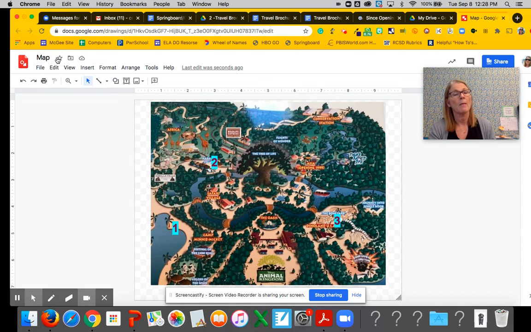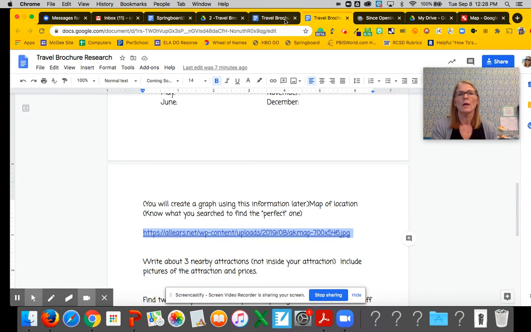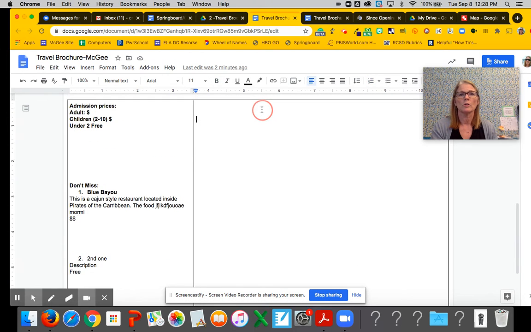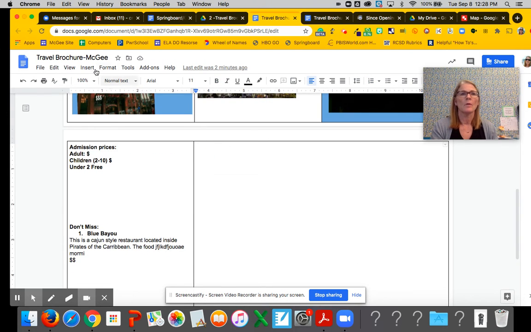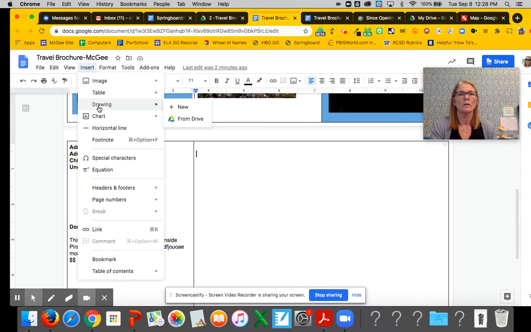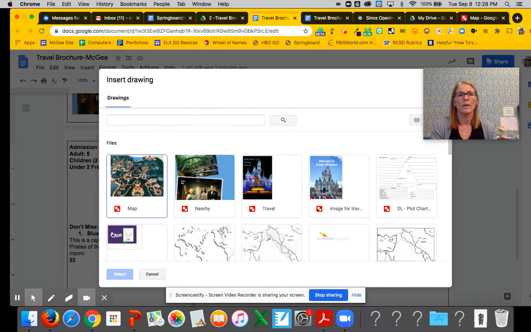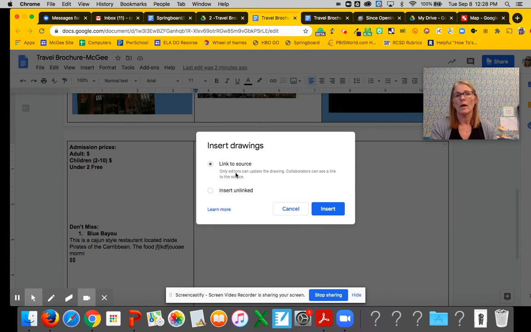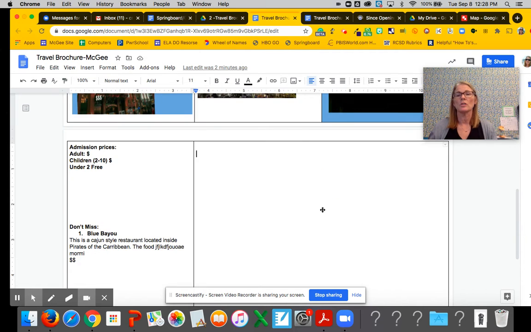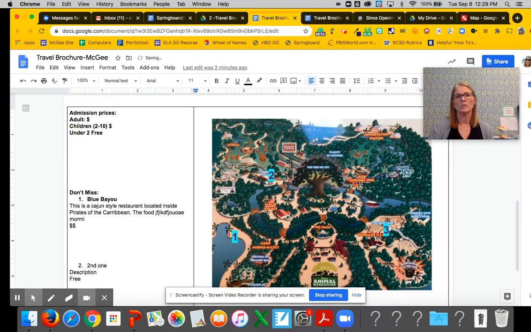So remember, it's called Map. Hopefully you changed yours. Going back into my actual brochure right here, and we're going to do Insert Drawing from Drive. Your most recent one should pop up. There it is. I'm going to click on my map. I'm going to click Select. I want it linked because that way if I make any changes on the original map, it automatically changes it here. And voila, that is our very last step.